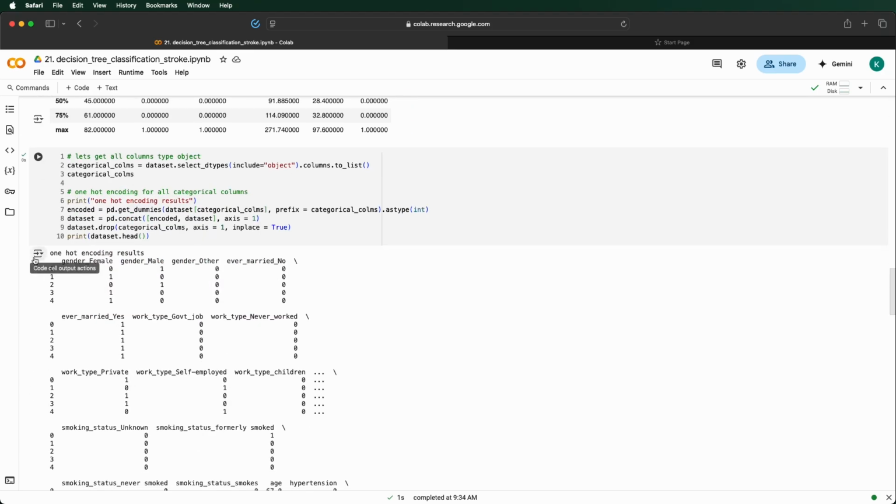Identify the categorical columns: gender, ever married, work type, residence type, and smoking status, using select_dtypes with include object, storing them in categorical_columns. I apply one-hot encoding with pd.get_dummies, creating binary columns for each category, prefixed with the column names, and cast to integers for consistency. I concatenate these encoded columns with the dataset and drop the original categorical columns. The updated head shows the result.